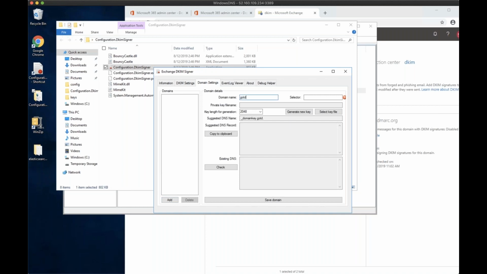So, dmarc.org. You can't just pick any domain. It's got to be the domain for that server that's being used, so whatever domain you're sending email out from. The selector, in this case, can be whatever you want. This is where you have the option of creating that selector name for your domain.